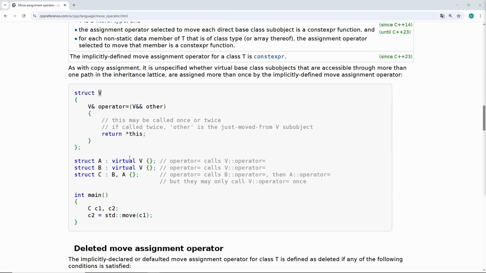Okay, let's continue with our example. Here we create struct A. Virtual inheritance. The body of the struct has nothing in it, which means the compiler may create an implicit move assignment operator, and in the comment it is noted that the compiler will call V's operator, which means the base move assignment operator, with struct A.